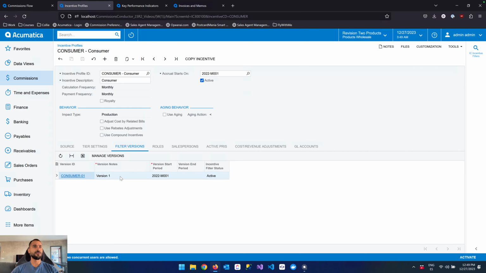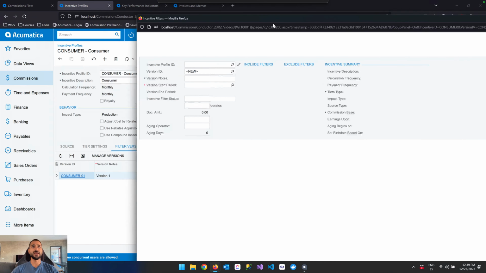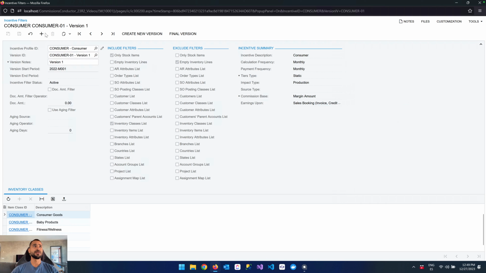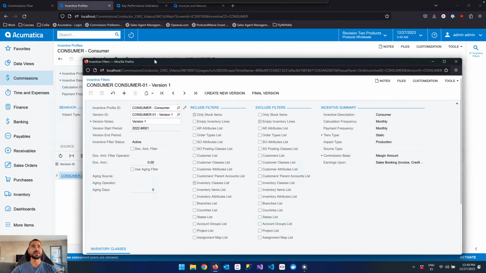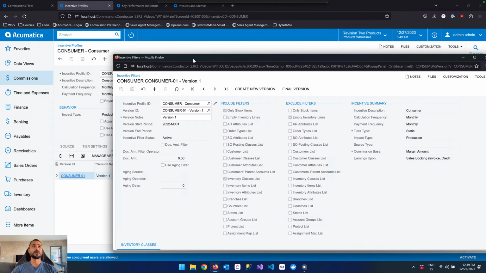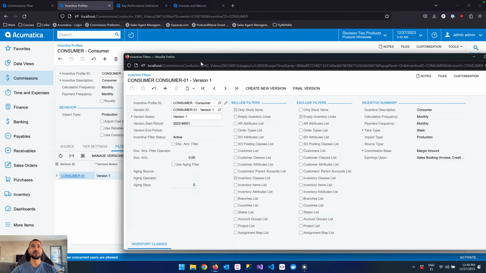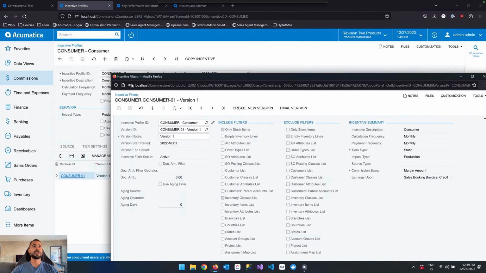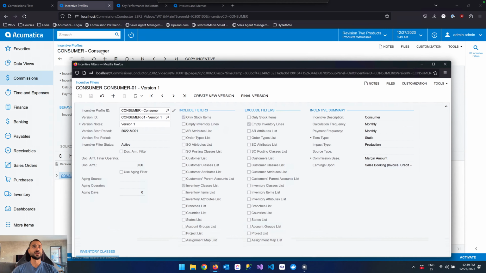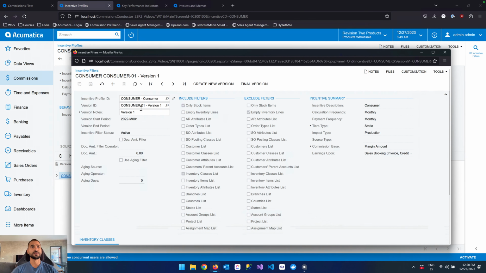Jumping on the filter versions, I'm going to open a version that I have already created. This screen is called the incentive filters screen, and over here we define the filters that determine which line items are going to be used when running this incentive profile. We have an incentive profile ID that matches the profile related to this version. We have a version ID numbering. Why? Because you can create different versions over time.